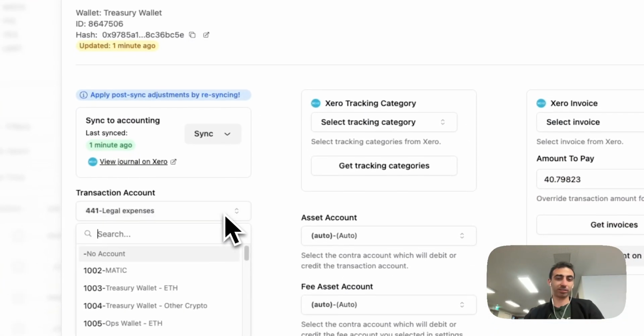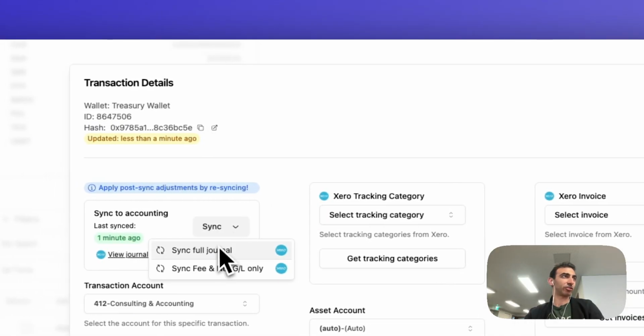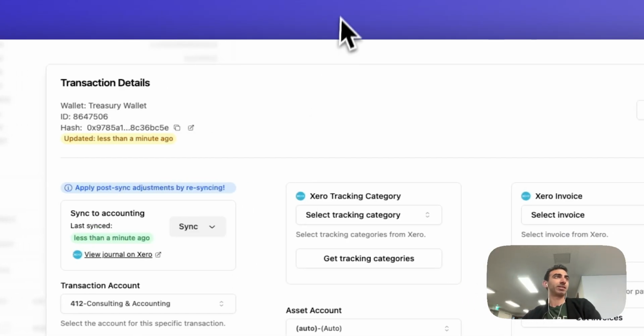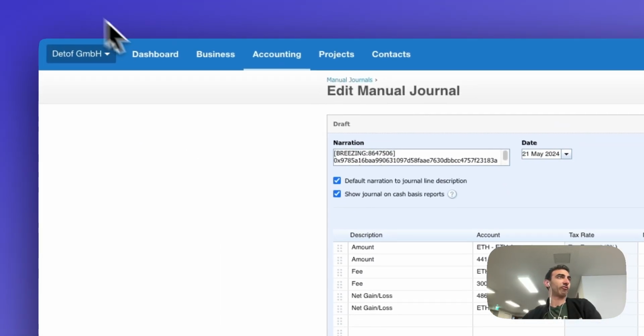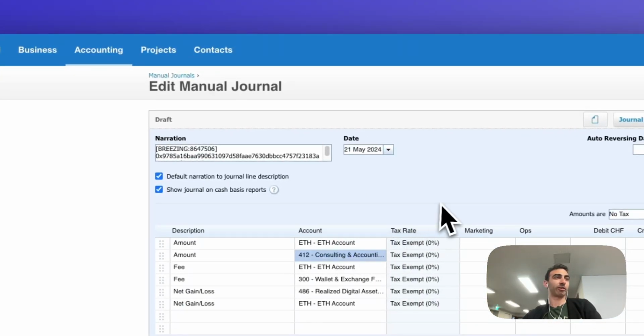Now, if I change my mind, let's say actually this was an accounting account. Go here, save, sync. That's one of the beauties about Breezing. It'll update that journal. So let's hit refresh. Went from legal to accounting.